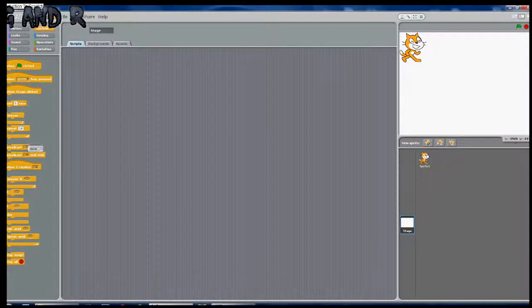Broadcast basically sends a message to the other scripts, and you can set up the other scripts to do something when they receive this message. And then there's forever if, where you put stuff in the boxes. That will come later in more complex tutorials once you get more familiar with the program.